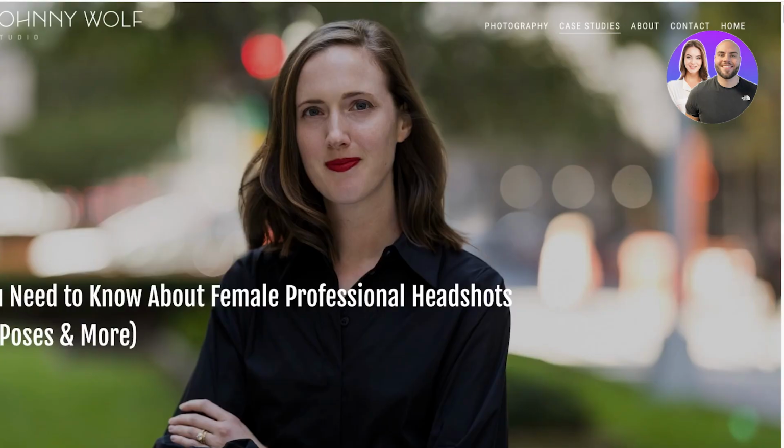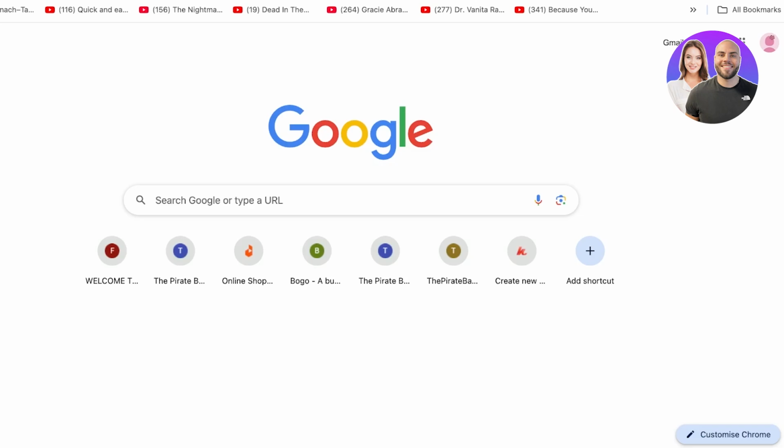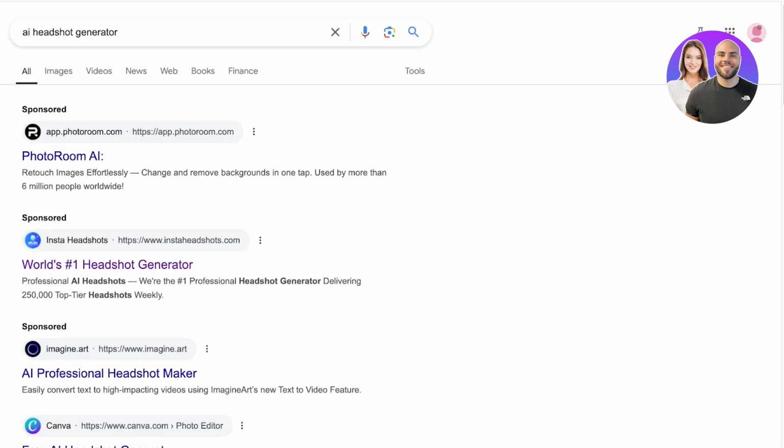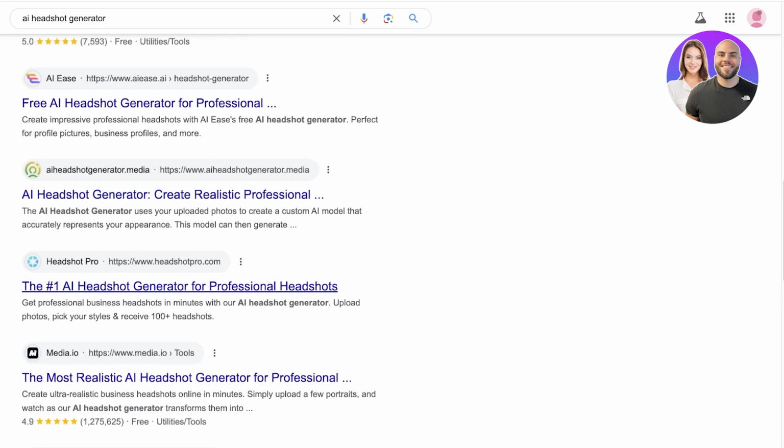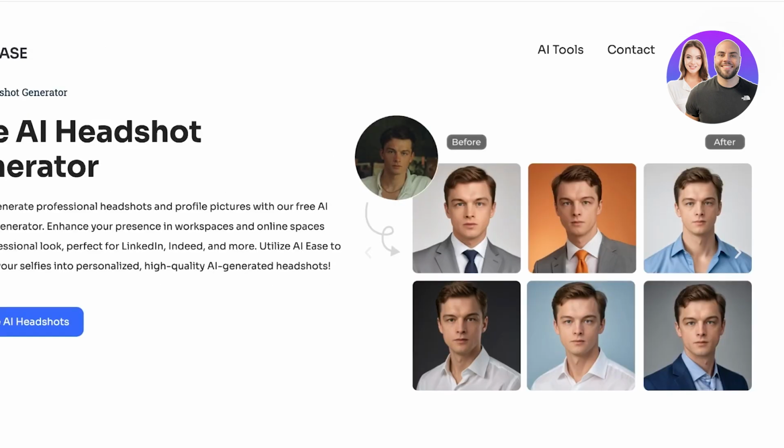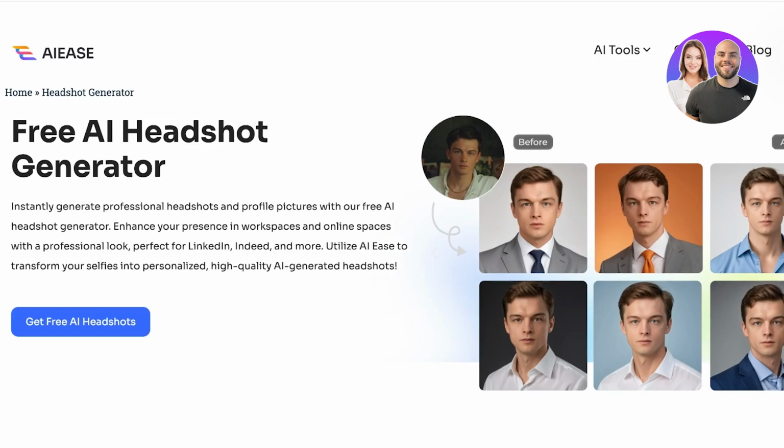So you can go into AI headshot generator. And once you do that, you will actually see there are quite a few different realistic headshot generators available. Some are free, while some are paid. And for more usage, most of them are paid. But using the AIEs, you can also generate free headshots. So you can click on get free headshots over here.